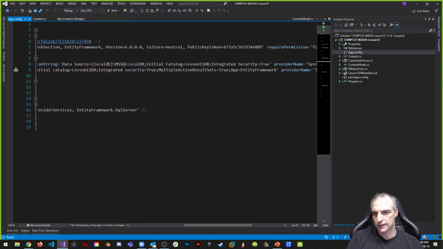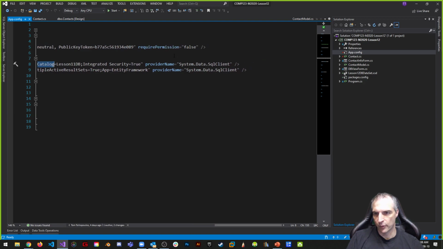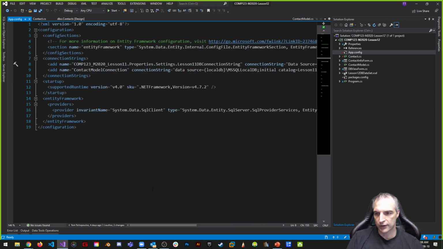The first connection type uses our catalog called 11DB. This is our database. But if you notice, both of them use the provider name SQL client. The second one uses entity framework. The first one does not. Both use integrated security, which is true, which means Windows login security. That's what these two do. But I have two different connections now to the database.